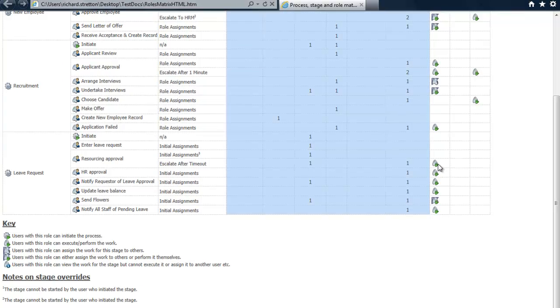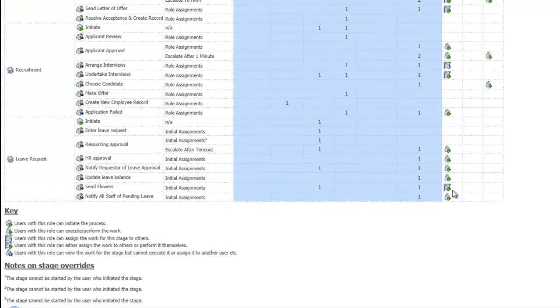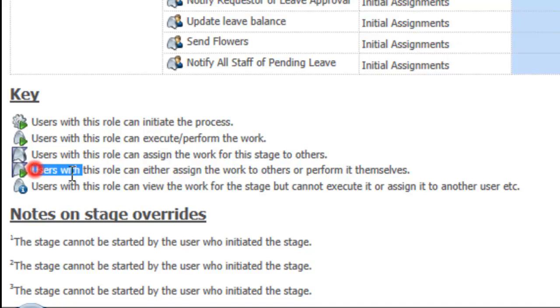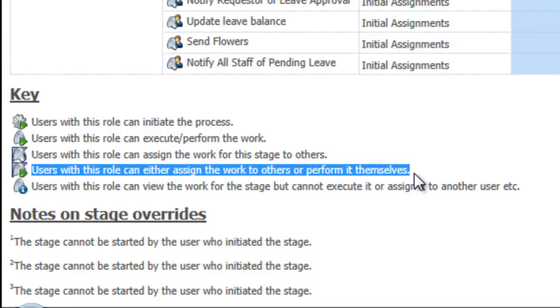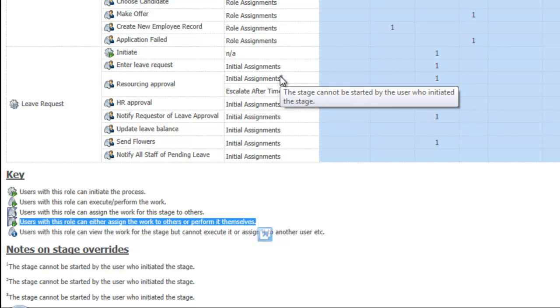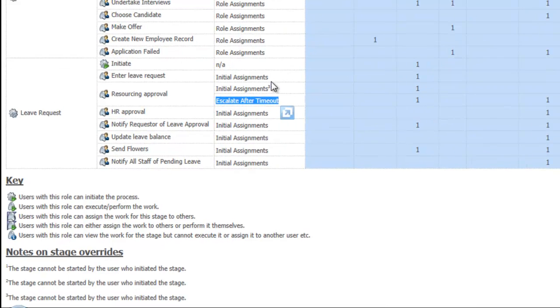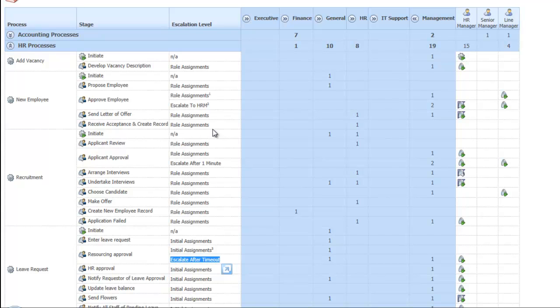As well as standard role assignments where the user executes the stage, changes in access level are also visible, as here, where it can execute or reassign. Any override information is also visible, and escalations are also shown in the escalation level column. This way it is quick and easy to see which roles undertake which stages within your process.